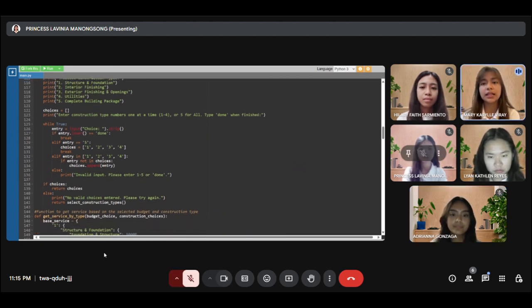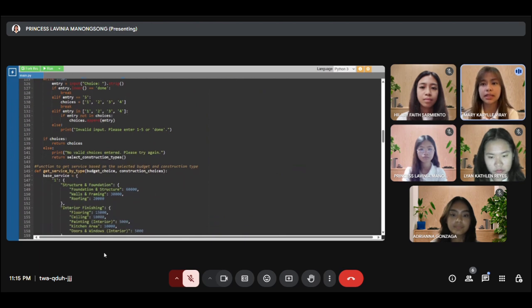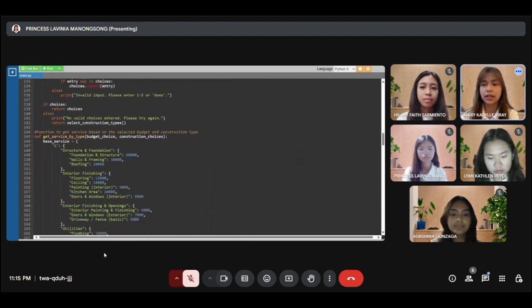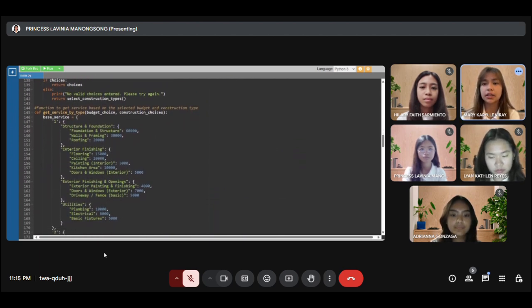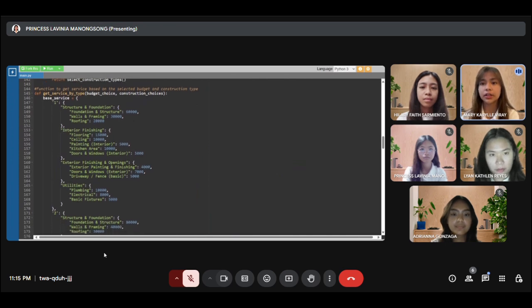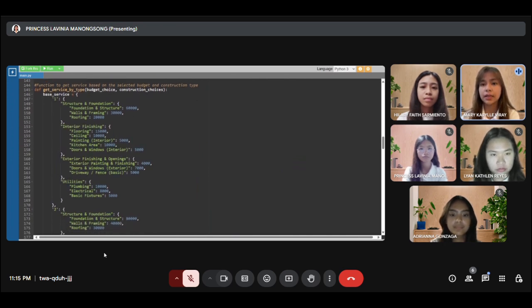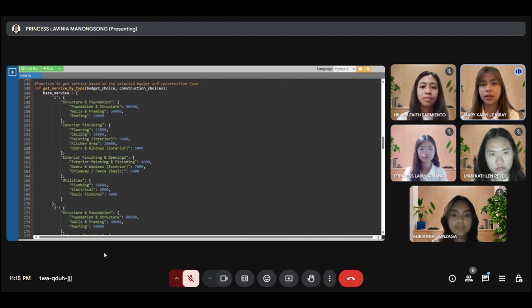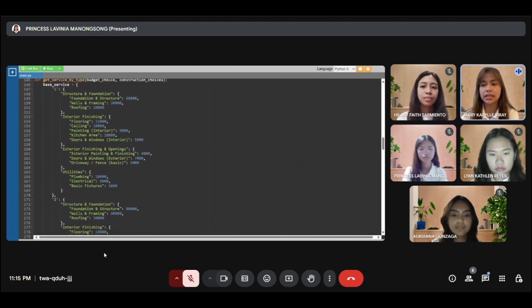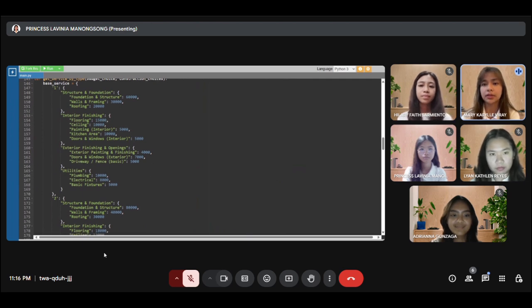Once those are selected, the program shows the types of construction work you need, like structure and foundation, finishing, exterior, or utilities. You can pick multiple categories or select all. Based on that, the program recommends relevant services and estimated costs, which the user can accept or customize further.